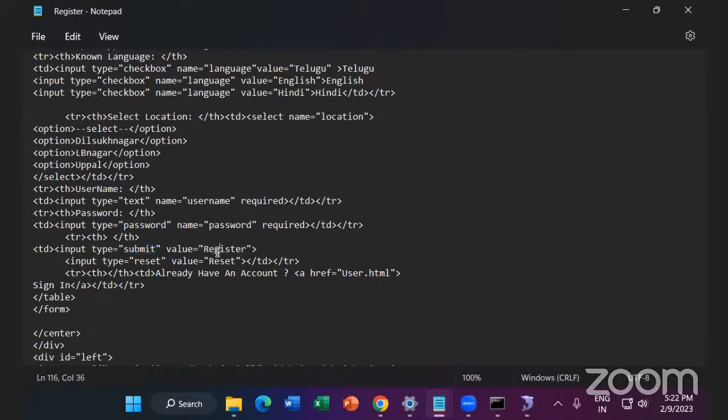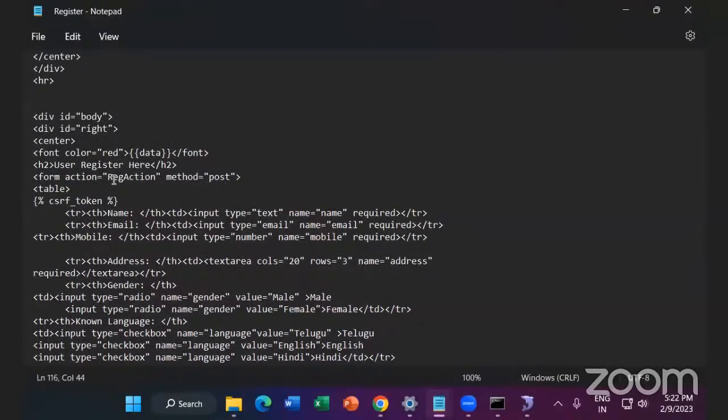When I click the submit button, this total form data is moving to reg action. This request is again sent to which page? Every request is sent to urls.py. So what is the request name?